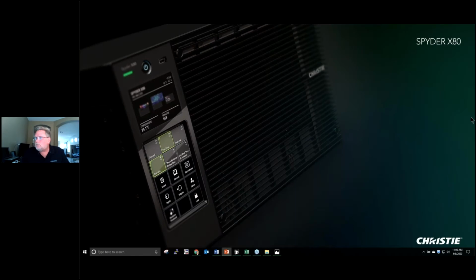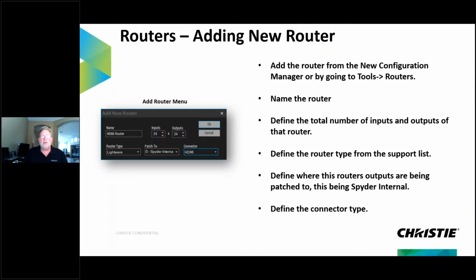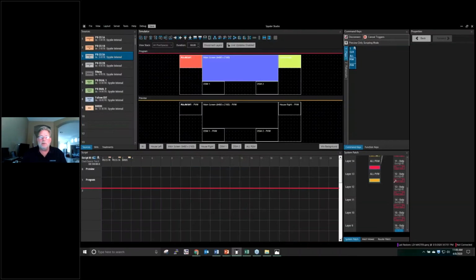Now, let me go back to my PowerPoint here. Okay, so how do you add a router? Okay, lots of ways to do that. I'm going to pop through some of these slides intermittently because there's a couple of ways to do this in pure Spyder fashion. You can add routers a couple of ways.